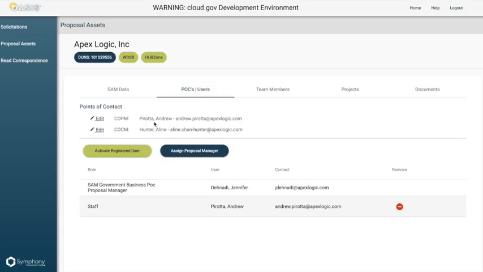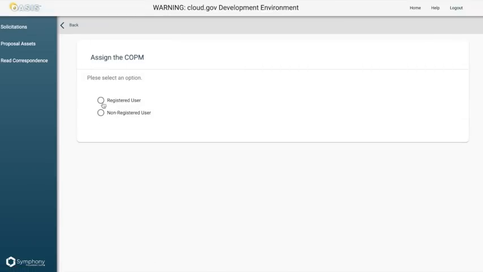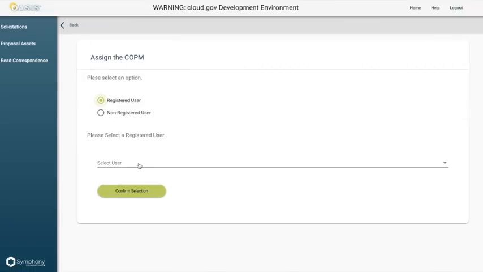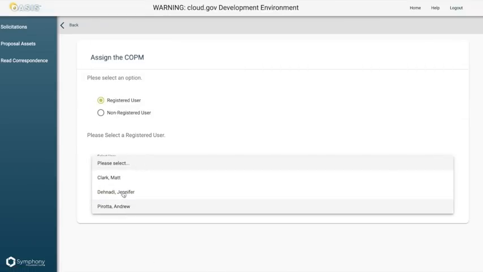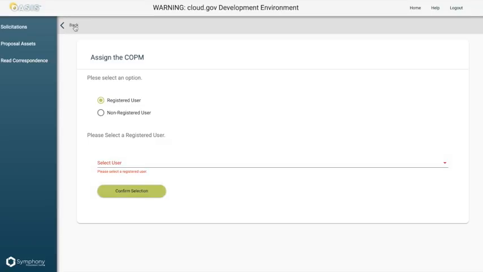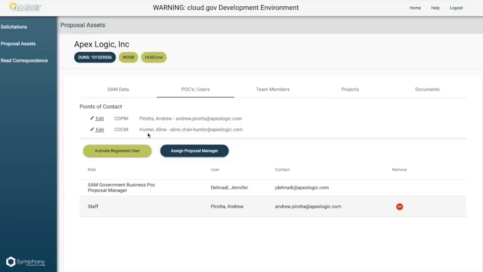Andrew is a registered user, meaning that he came into the system and registered himself, and I was able to add him as the COPM. Notice that he's here. And then Matt Clark is also a registered user, although I haven't activated him yet. I can select him and automatically activate him. But I'm going to show you how to do this.